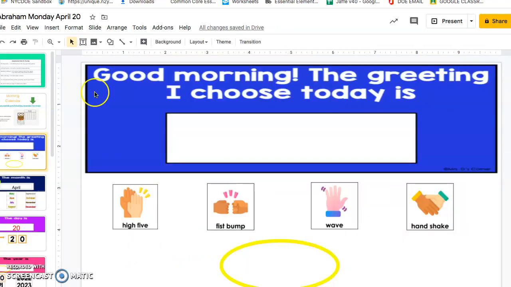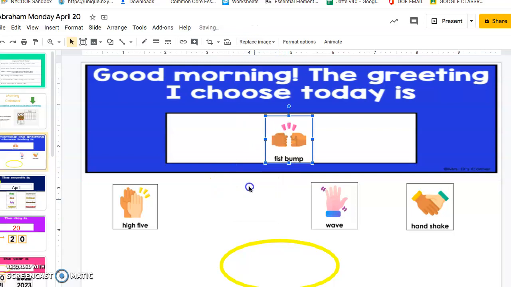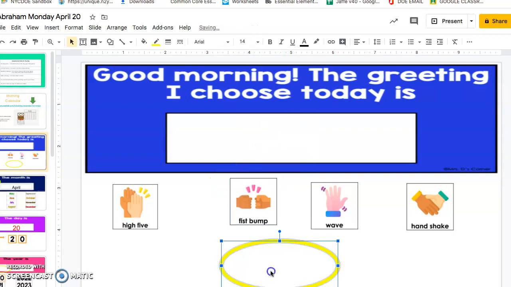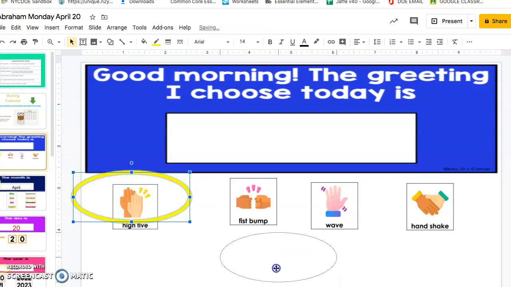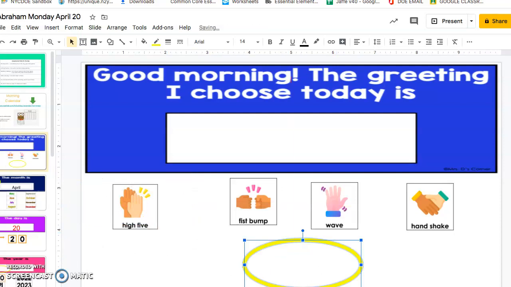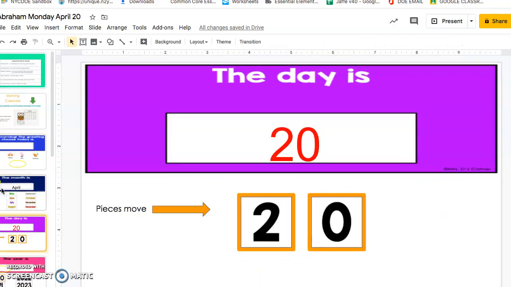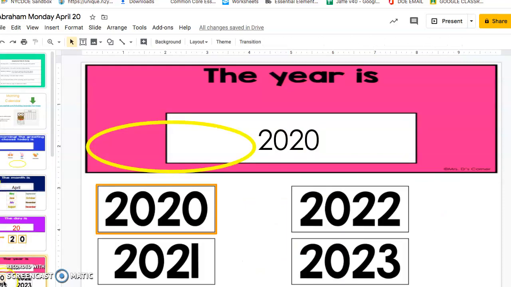Then you're going to read Good Morning, the greeting I chose today, and you can either move the box, or if it's easier, you can move the yellow circle over the box. So you choose. You're going to identify the month, the day, and the year.